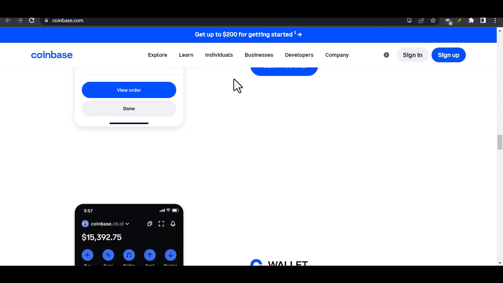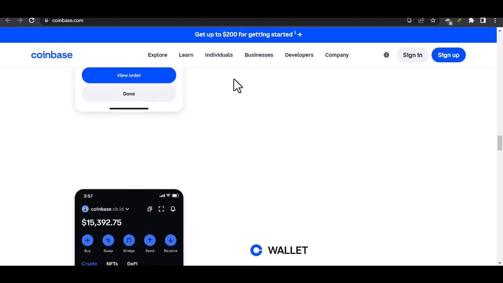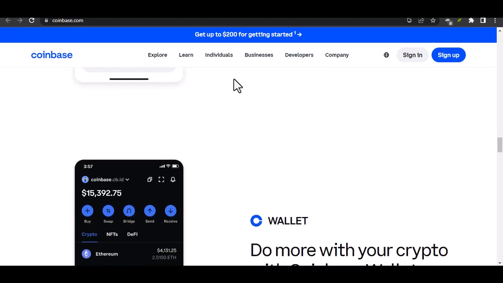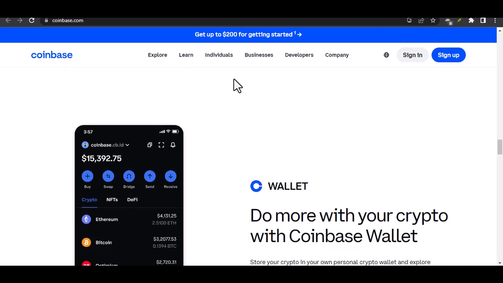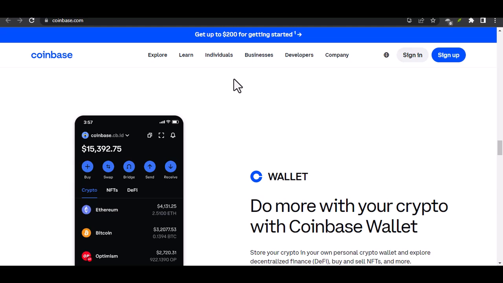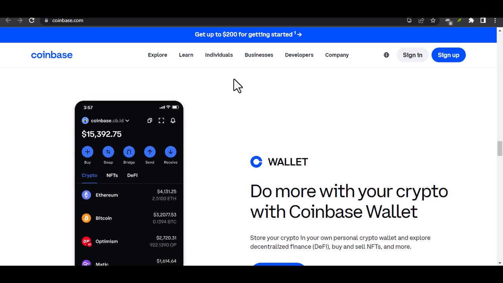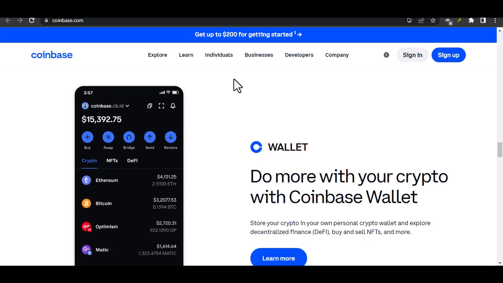Review the exchange rate and fees. Coinbase will display the current exchange rate for USDT to USD. There will also be a small fee associated with the transaction. Confirm the sale. Once you're happy with the details, click the Sell USDT button.